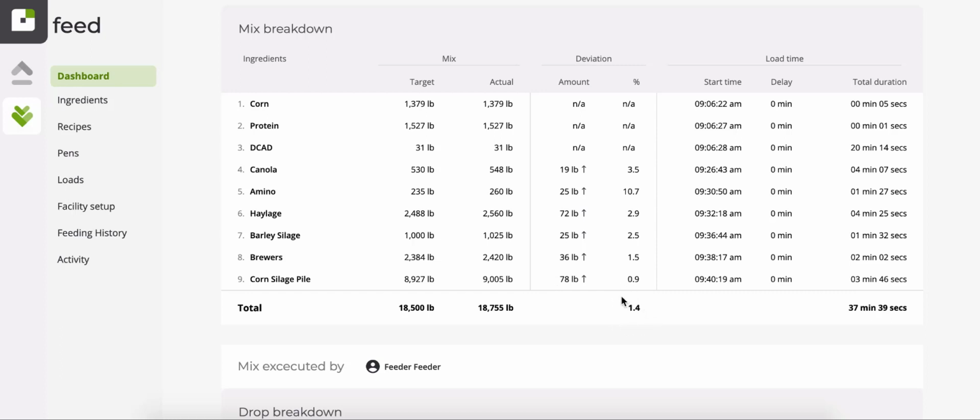At the bottom, we then display a weighted average, taking into consideration the amount of each ingredient and how it impacts the average. Same thing here on the duration, we display the time it took for the feeder to load each ingredient and a total duration for that load.